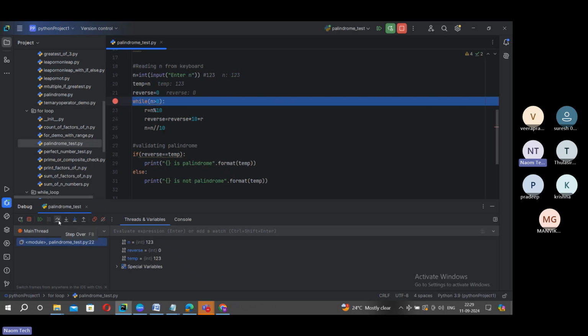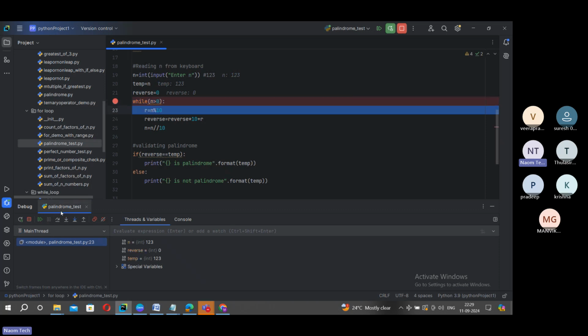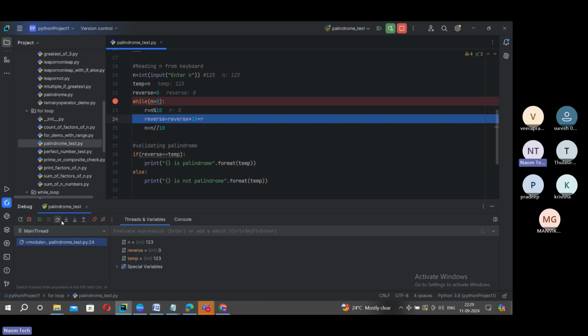You can use step over to iterate step by step. To go step by step, use this option for debugging, step over. This will execute the program step by step. So this one, step over, then it has gone to r. Now you can see r is set to 3. It extracted 3 from that n. Now again, next test, go to the next step.